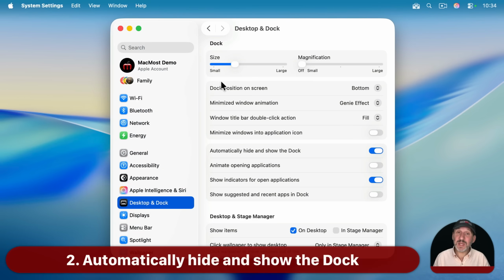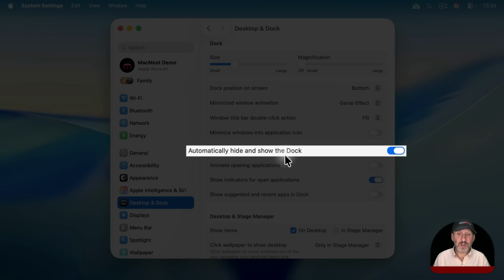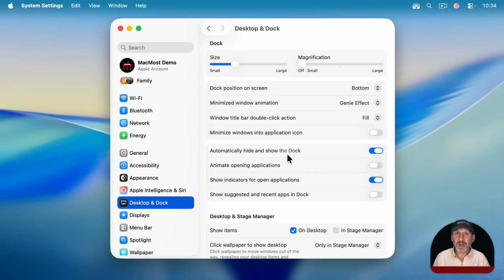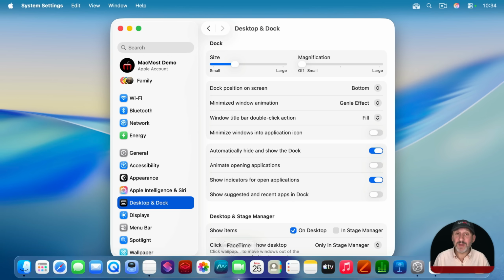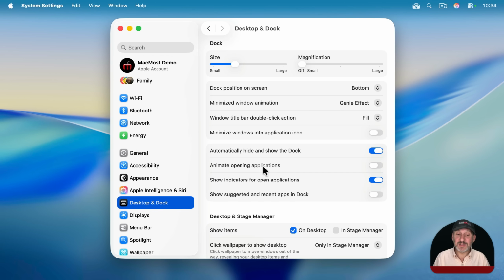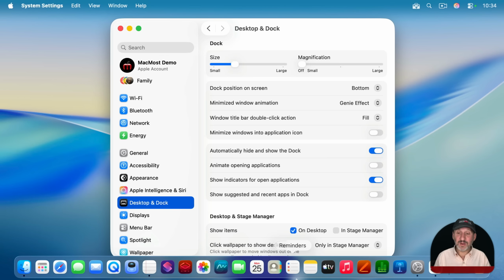Next I want to point out another setting that's here in Desktop and Dock. It's automatically hide and show the dock. Notice the dock isn't at the bottom of the screen, but it will be there if I move my pointer to the bottom. It pops right up. To me this makes sense since the only way I can actually use the dock is by moving the pointer there in the first place. And with it hidden, it's not visually taking up screen space, nor is it being distracting by being a row of icons there at the bottom.